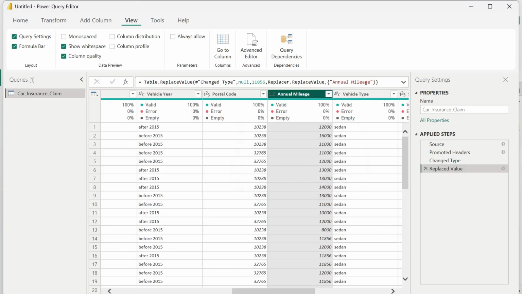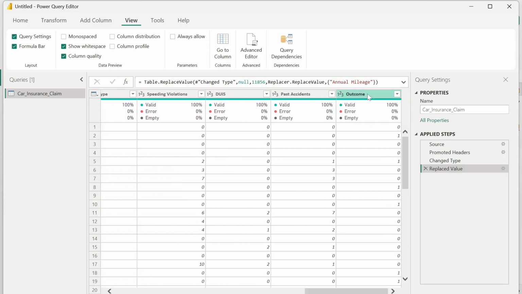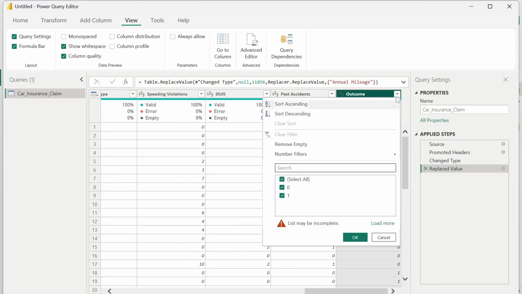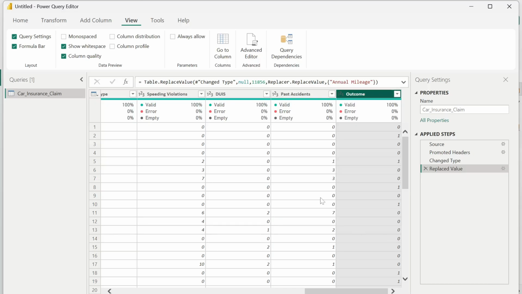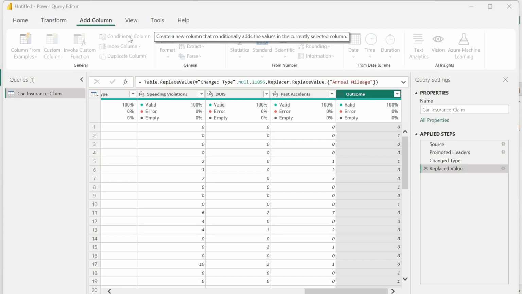So the next thing I'm going to do on this data set is that if you go down to this outcome, this is our claims outcome. It is labeled with the binary 1 or 0, where 1 represents yes and 0 is no. So I'm going to add a conditional column to better explain this column. So in order to do that, I'll click on Add Column, Conditional Column.